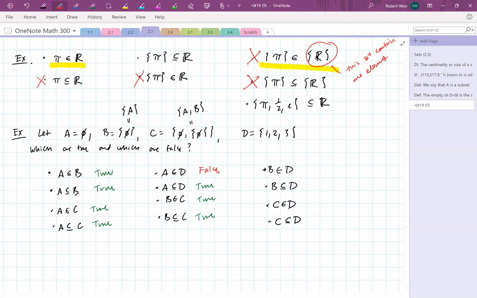Okay, now, is B an element of D? No. D has 3 elements, and none of them are the set containing the empty set. Is B a subset of D? No. B contains a single element, the empty set. The empty set is not an element of D, so it's not true that every element of B is an element of D. This is false. Okay, and then C is not an element of D, not even close. C is not a subset of D, for similar reasons as we were just discussing. Okay, so I think that's a fun little subtle exercise.